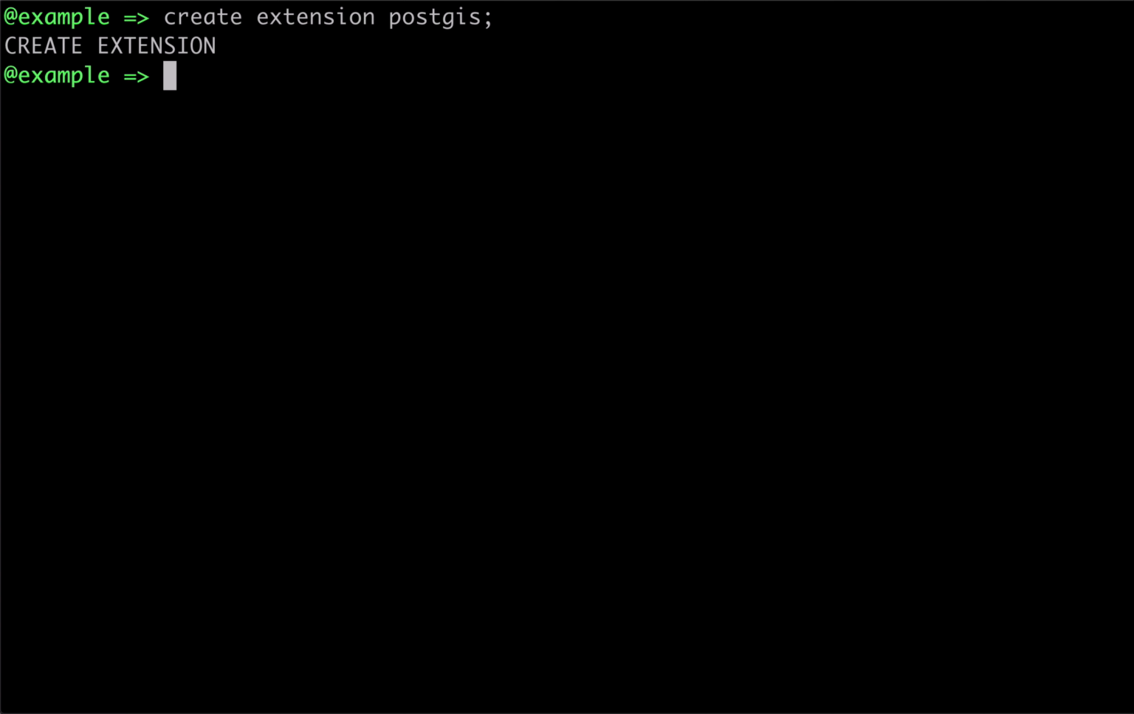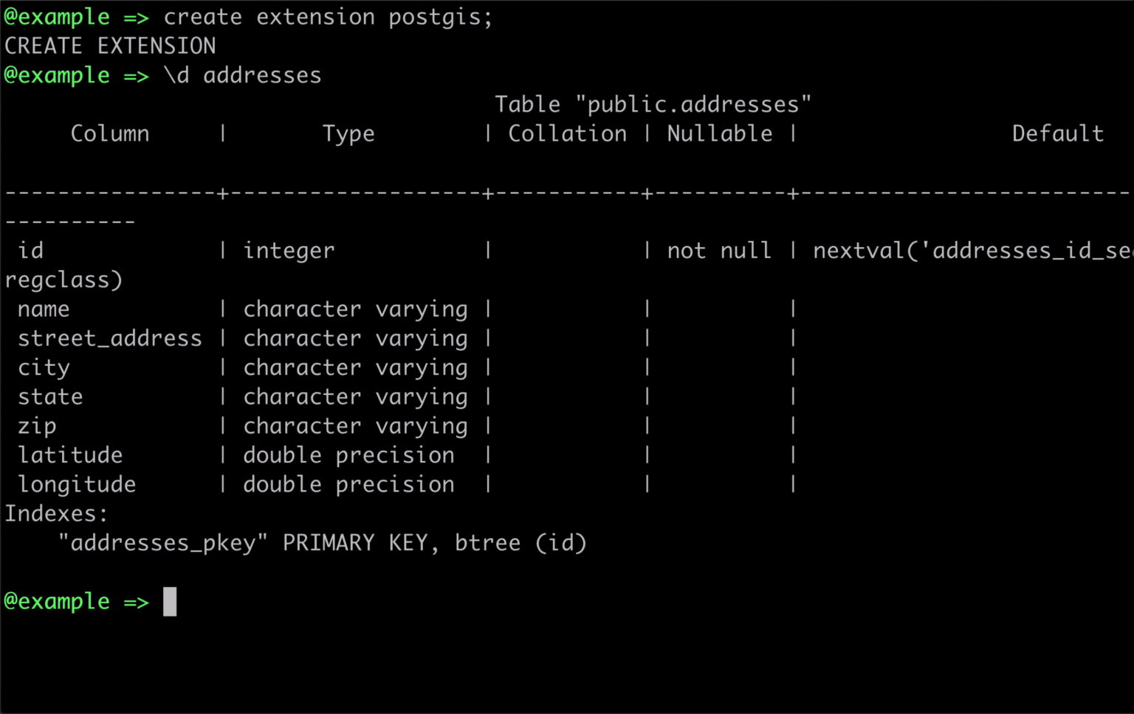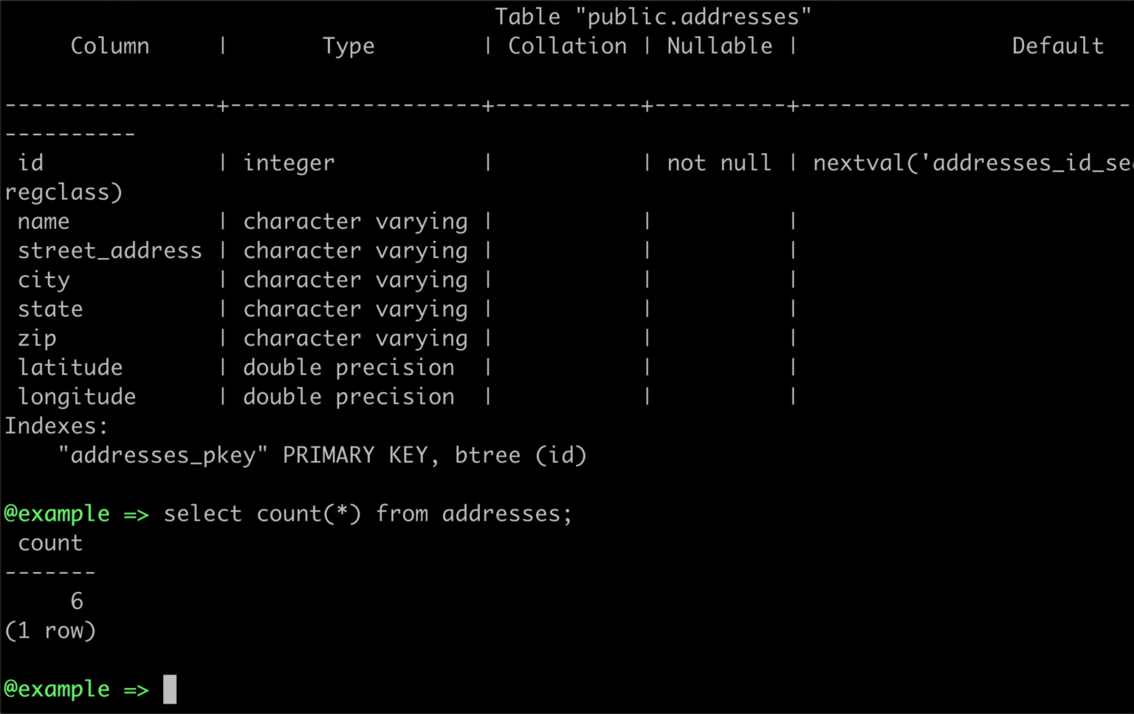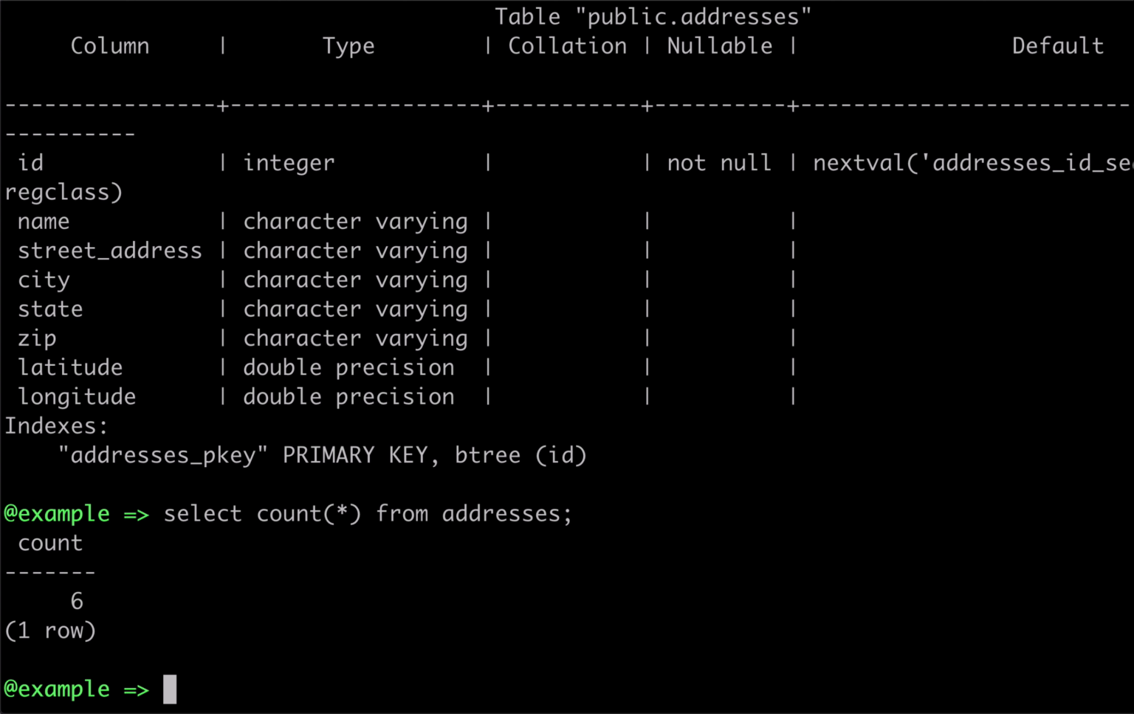In this example, I have a table called addresses with a few existing entries. We're going to use the alter table command to add a column named geolocation of type geography. The geography type can receive up to 2 arguments.